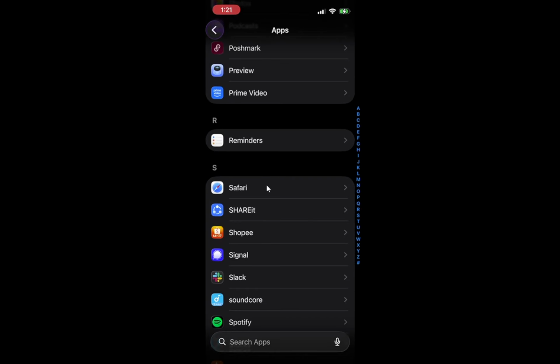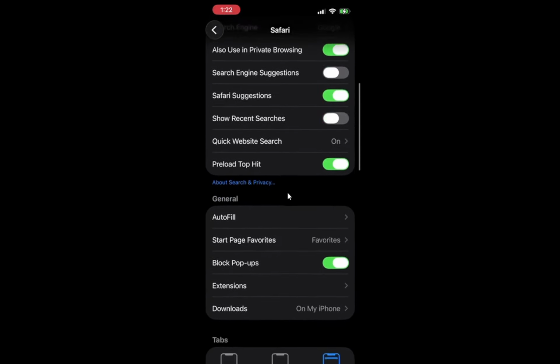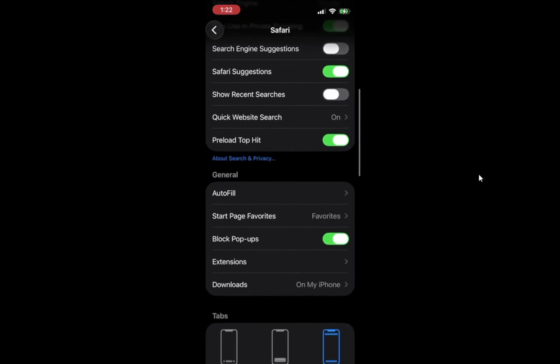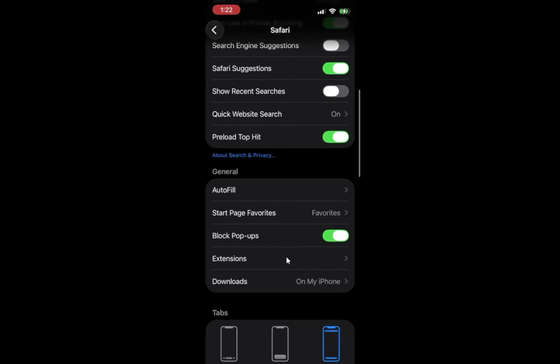Now tap on Safari in the Apps section. This will take you to the specific settings for the Safari browser. You will notice various options that pertain to your browsing experience. This is a vital step because you will adjust the settings specifically for Safari to allow the extensions to function. Once you tap on Safari, you'll feel one step closer to fixing the issue.